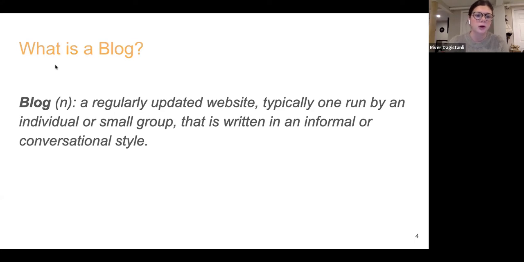So what is a blog? A blog is a regularly updated website, typically one run by an individual or a small group, and it's typically written in an informal or conversational style.